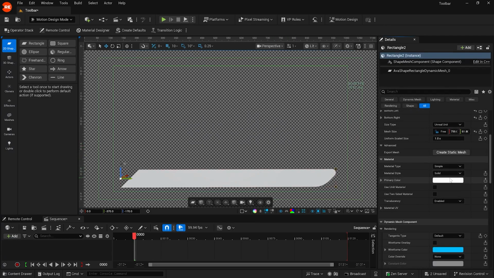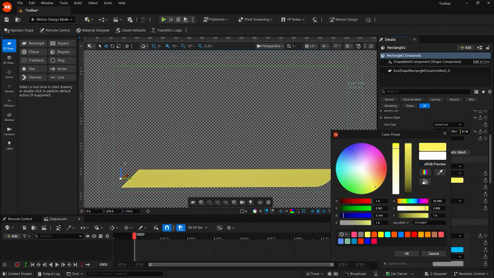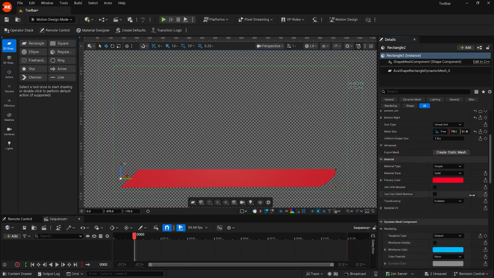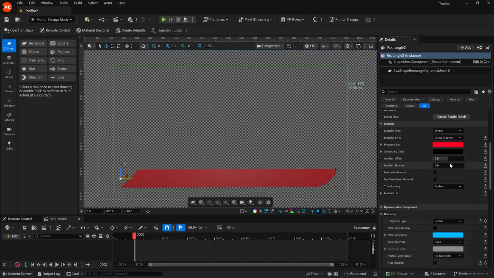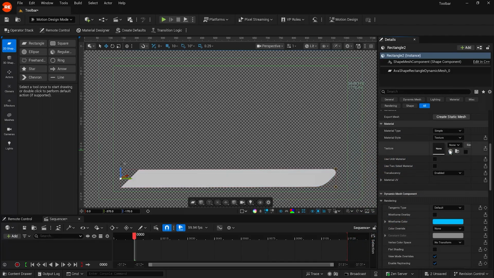Under Material, by using Simple, you can also change the color of your shape. Instead of using a solid color, you can also use other options in the material style. Linear gradient is one of these. You can control all gradient properties from here. Another material style is the texture option. You can simply add any texture you want here.